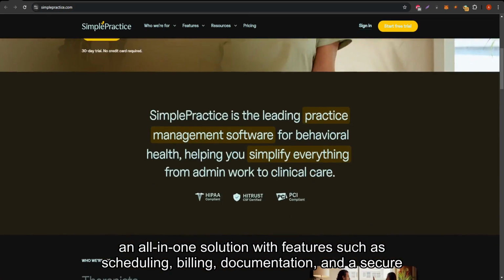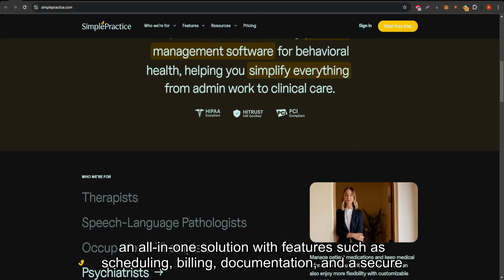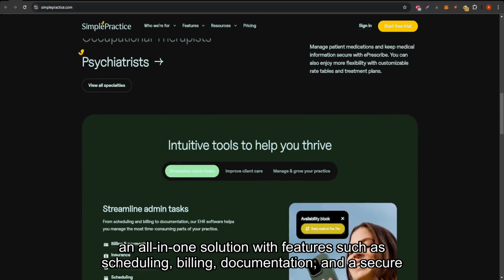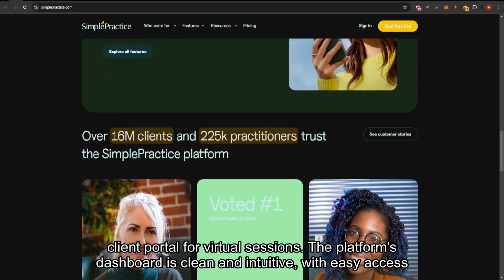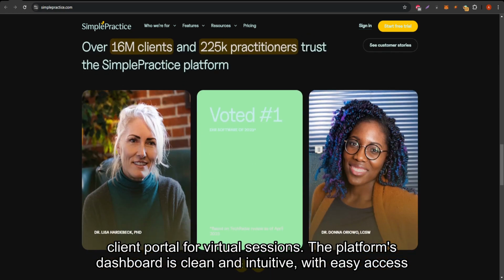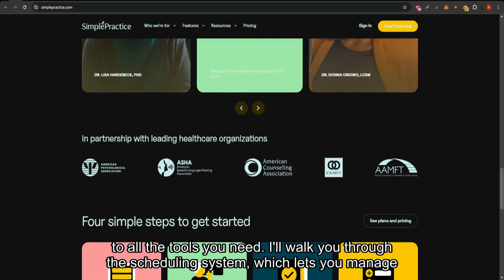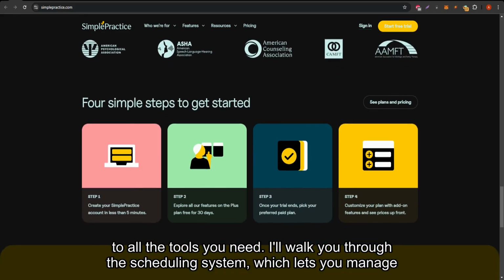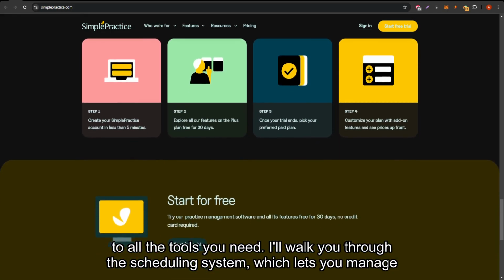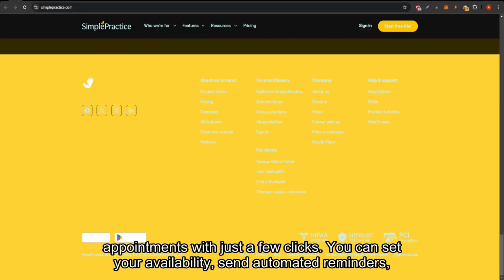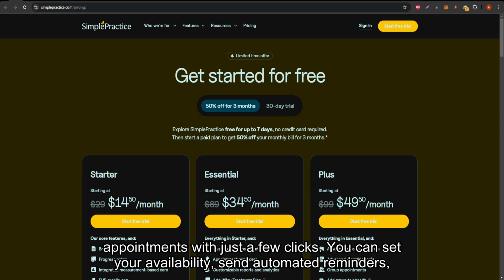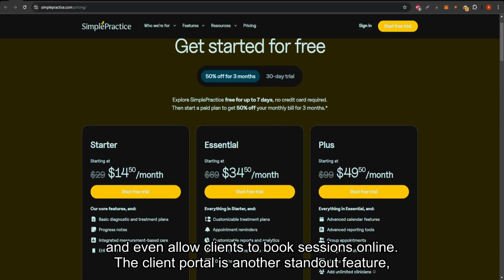SimplePractice provides an all-in-one solution with features such as scheduling, billing, documentation, and a secure client portal for virtual sessions. The platform's dashboard is clean and intuitive, with easy access to all the tools you need. I'll walk you through the scheduling system, which lets you manage appointments with just a few clicks. You can set your availability, send automated reminders, and even allow clients to book sessions online.